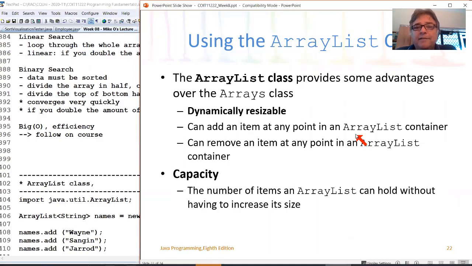Then we moved on to the Arraylist class. And the Arraylist class provides some advantages over the arrays class. The main advantage is they're dynamically resizable. So you just declare an array list and you can just keep adding data into it. You don't have to worry about the size of the array until eventually you run out of memory, if you add enough data into it. So Java takes care of the resizing automatically behind the scenes.